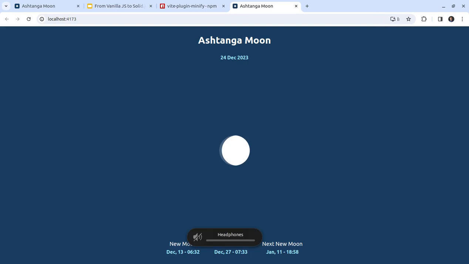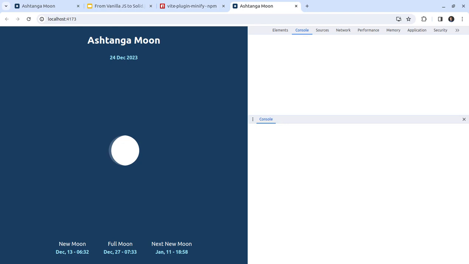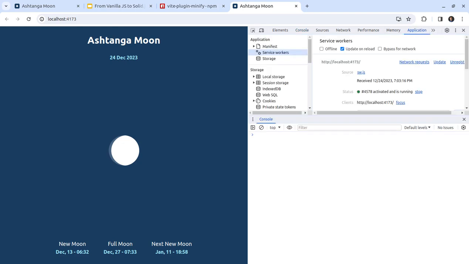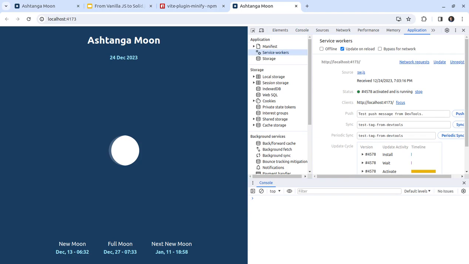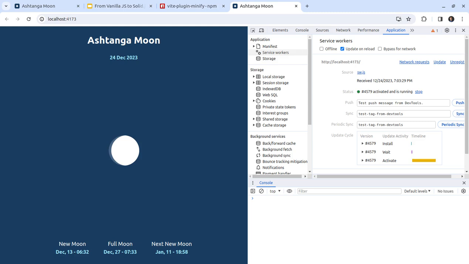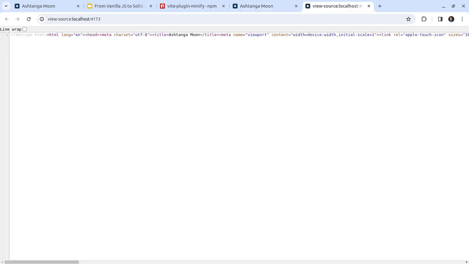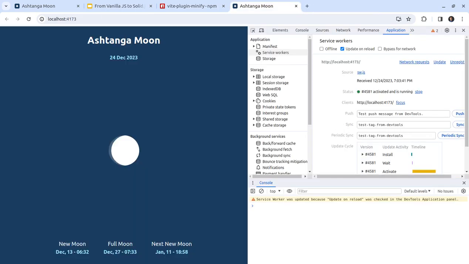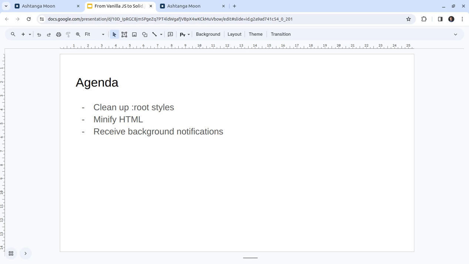You see that the application is open, and I'm going to go to the service worker page here and reload the application again so that the service worker is updated, and we see the updated version of the application. You see that it's working. I can open the source code and take a look inside. You see that the source code is minified, and this is what I wanted to achieve actually. So we are good. Let's come back to our agenda.